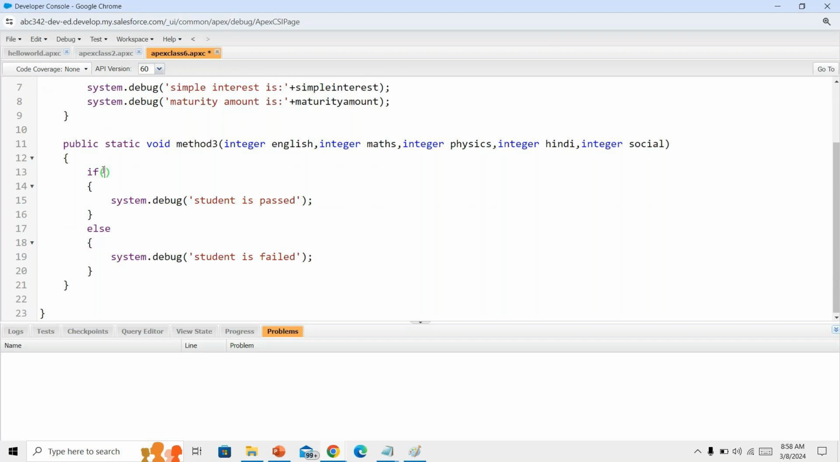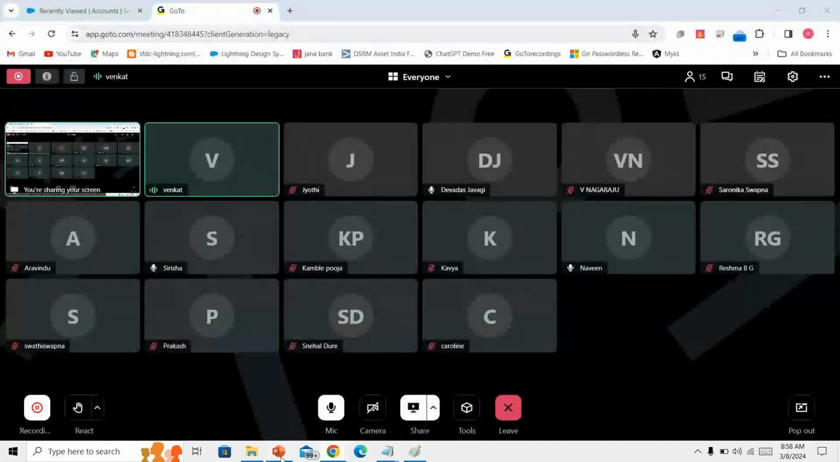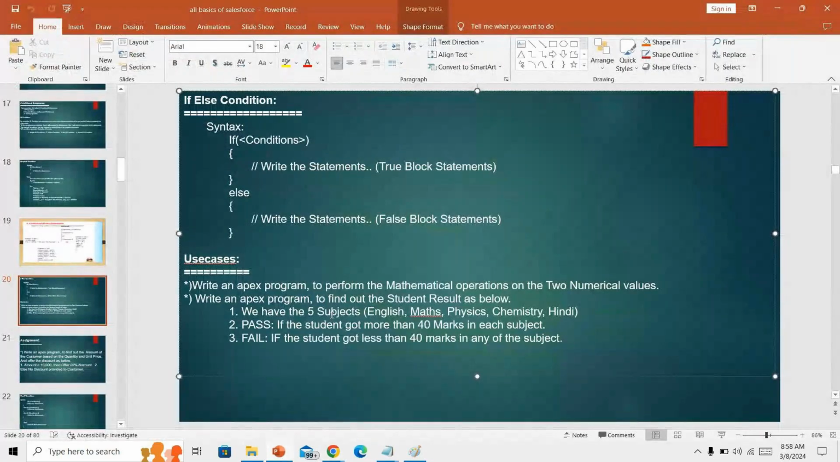Which condition should I write? Anyone can please tell me which condition? We can take another variable like total marks. Integer total marks is equal to, first we will add all the subjects, and then I think we will say if total marks is greater than 40. Not needed, because we are going subject by subject, right? Below 40, fail. Yes, each subject. Okay, then each subject.